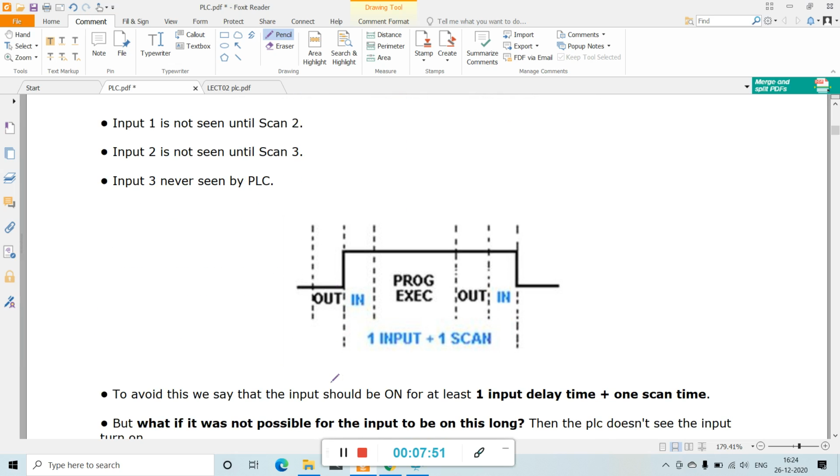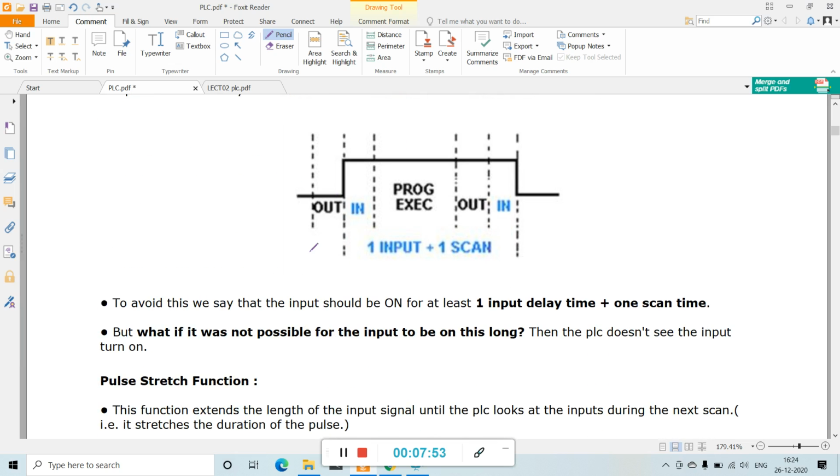Okay. So see here in this pulse diagram, from this in to this out, in program execution, then out. This is our one and then the next in. This is our one input delay plus one scan. To avoid this, we say that the input should be on for at least one input delay time plus one scan time. This is your one input delay time plus one scan time. But what if it was not possible for the input to be on this long? Then the PLC does not see the input turn on.